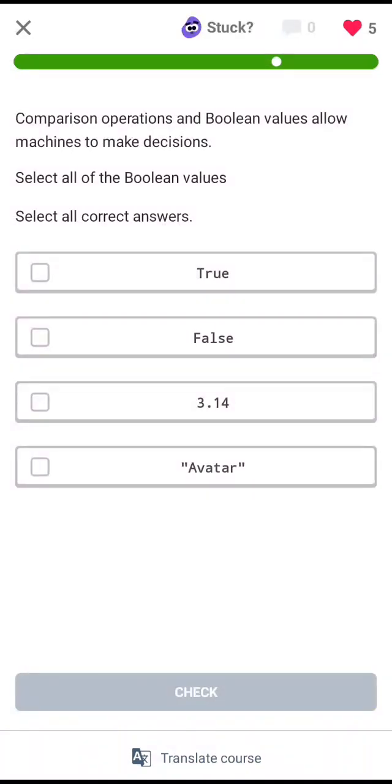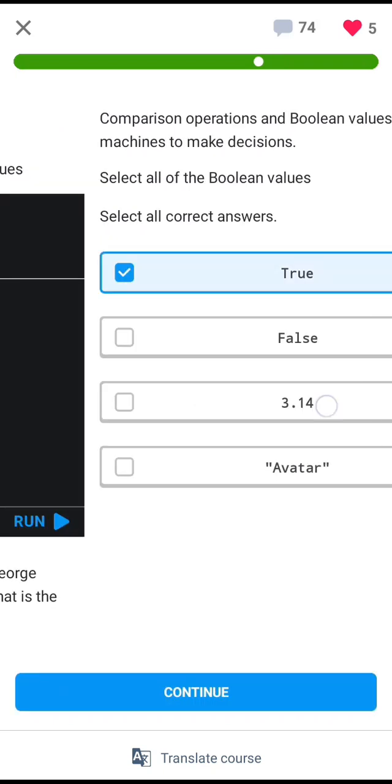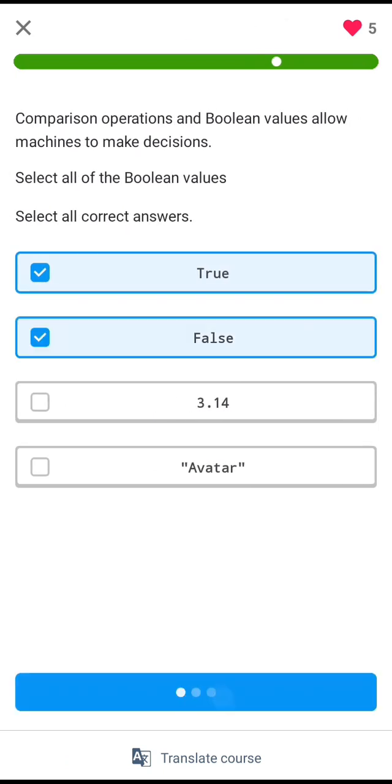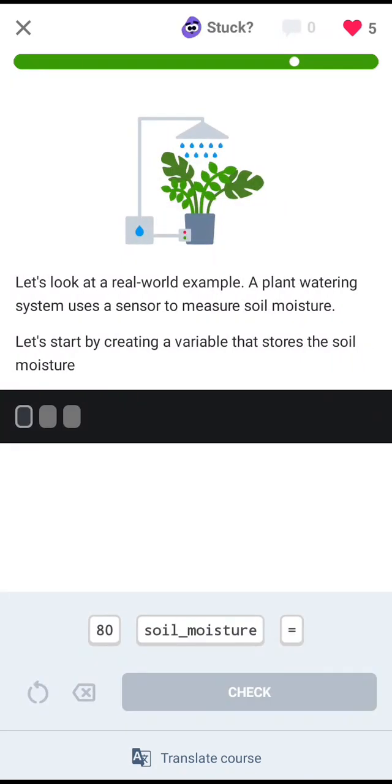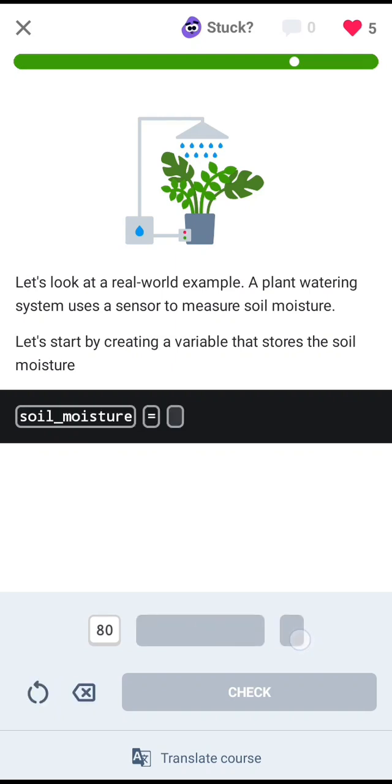Comparison operations and Boolean values allow machines to make decisions. Select all the Boolean values. It's true and false. Let us look at a real-world example. A plant watering system uses a sensor to measure soil moisture. Let us start by creating a variable that stores the soil moisture. Soil moisture is equal to 80.